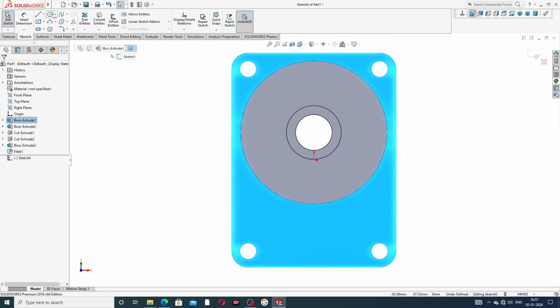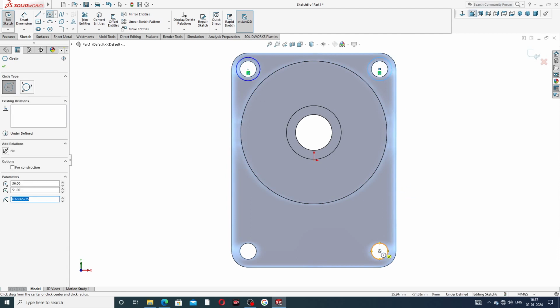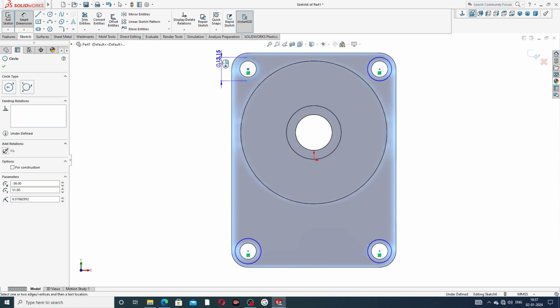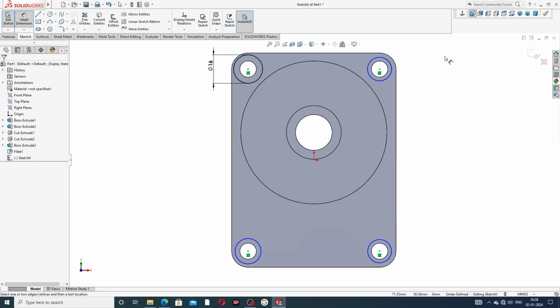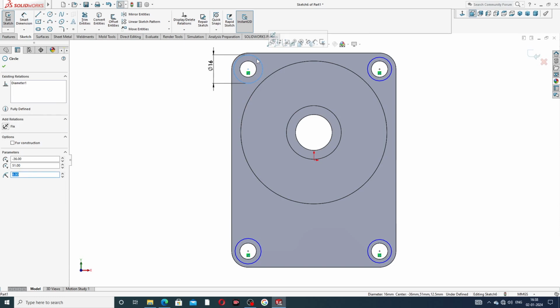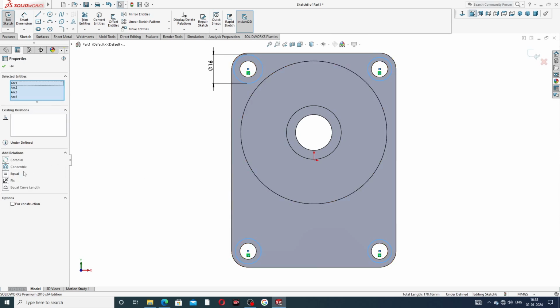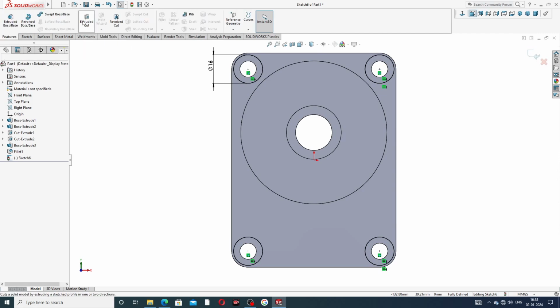And for the circle, all these center points are selected here, and all 4 circles are drawn here. This diameter is 16 millimeter. Select this circle and press the Control button, all 4 circles are selected one by one, and click equal. And use extrude cut.